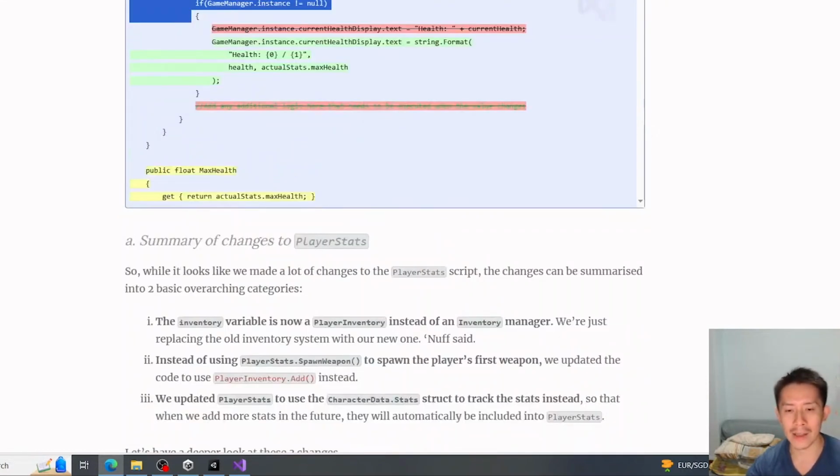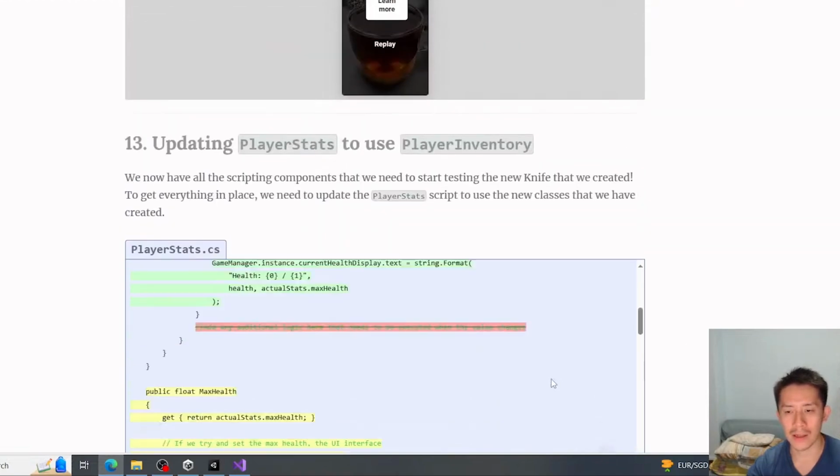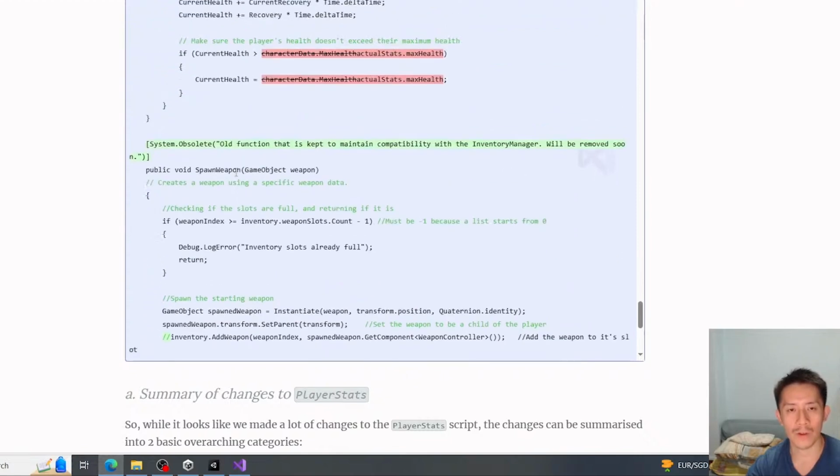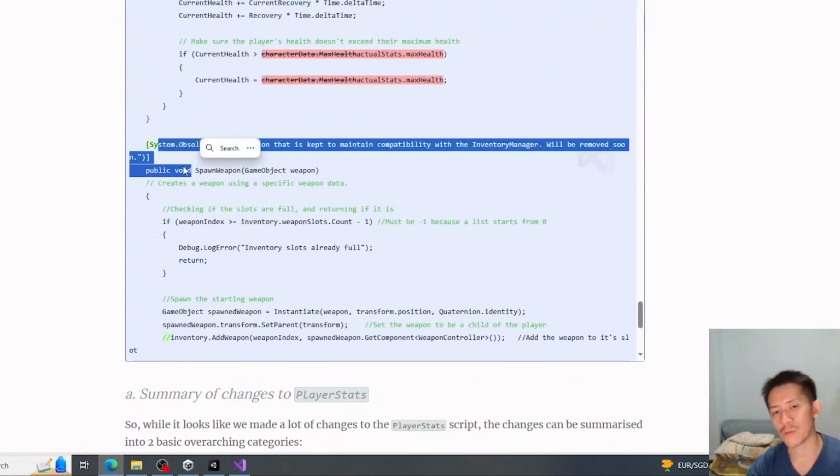So the last thing that changes in the player stats is that some of the old functions have been removed. We have spawn passive item, and then we also have spawn weapon. These have been removed because now you just go to the player inventory and call the add function to add either a passive or a weapon.